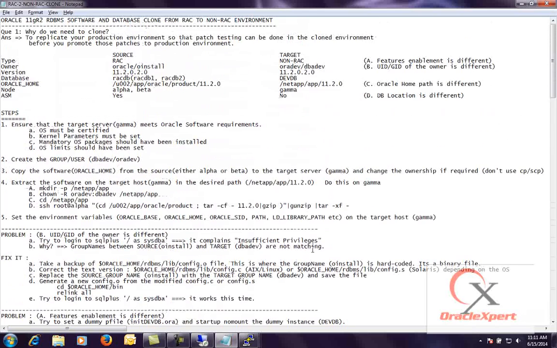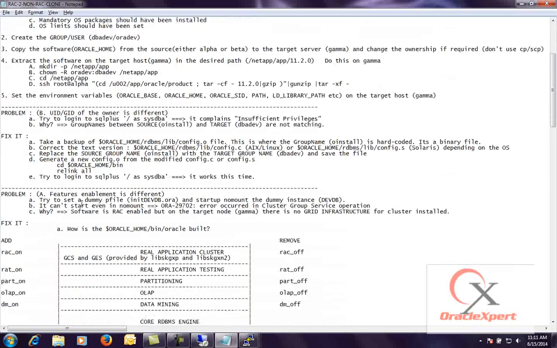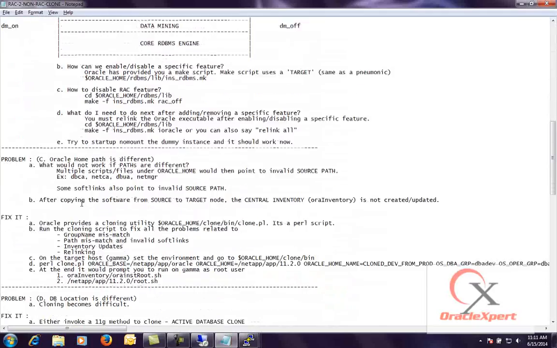Now I am trying to address the third problem. That is, what if between the source and the target your Oracle home binaries are not in the same location? Well, there are many utilities that will have problem. Oracle home path is different. What would not work if paths are different? There are multiple script files under Oracle home which would be pointing to an invalid source path. There are many soft links also which will point to an invalid path.